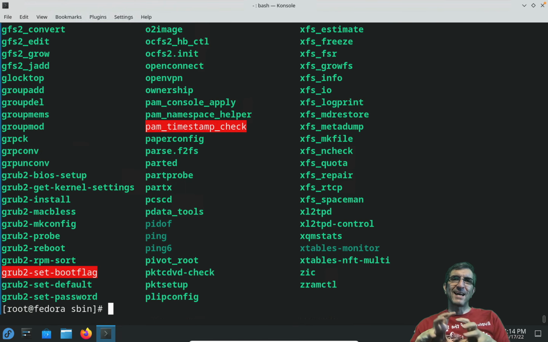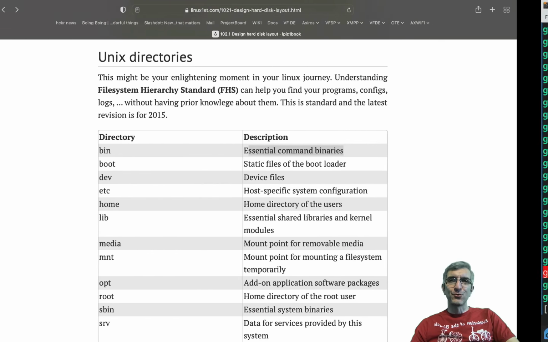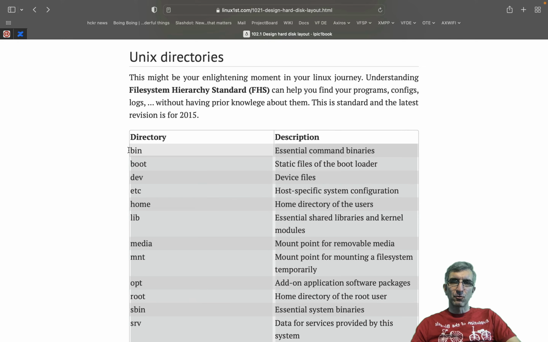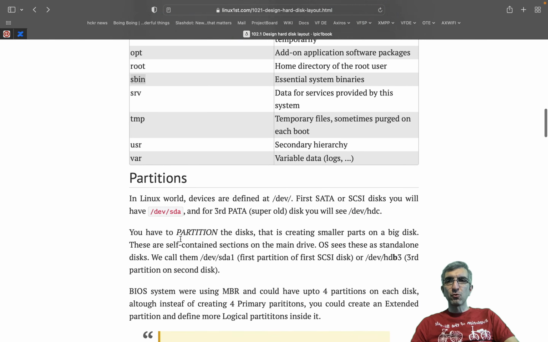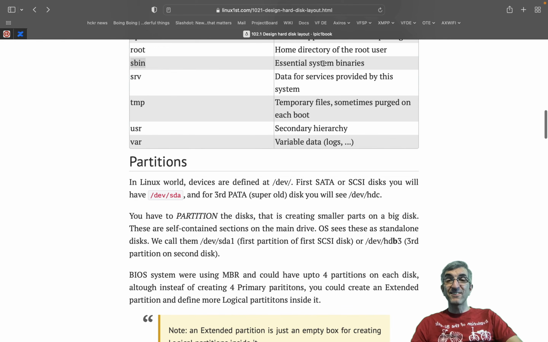Most of them are only accessible to the root user. So /bin was normal commands, the commands which are used by the users, while sbin has essential system binaries.